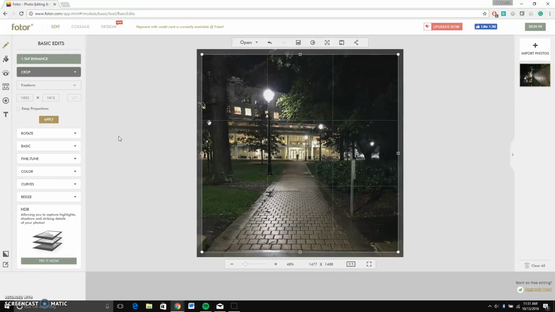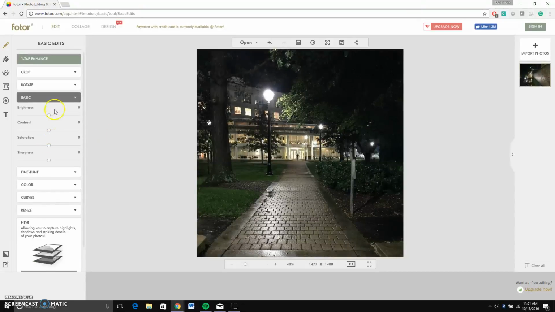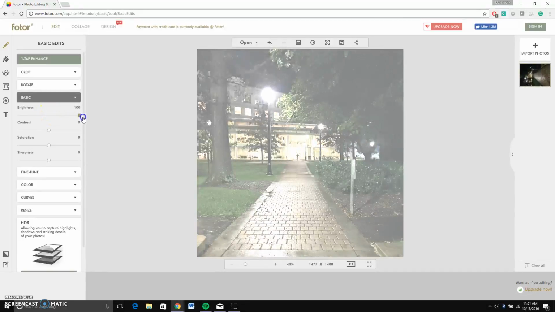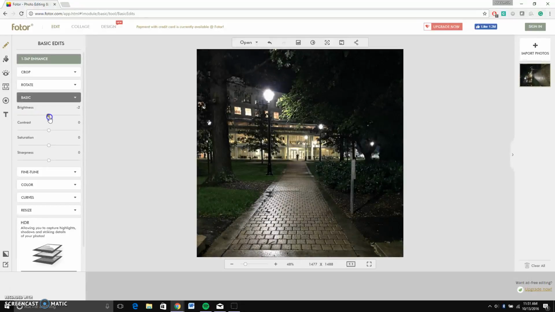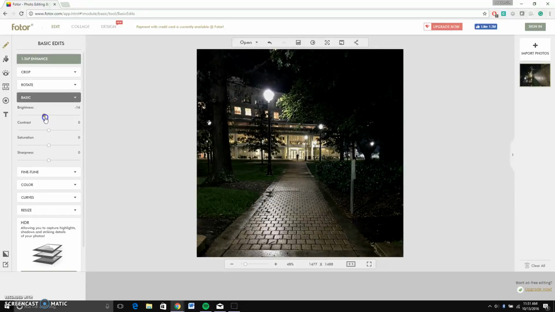So now that our photo is all cropped and straight, I'm going to go into some basic photo editing tools. The first thing I want to go into is the basic, and this is going to give me four options. We have brightness, contrast, saturation, and sharpness. Brightness is pretty self-explanatory. The higher it is, the brighter it is. The lower it is, the darker it is. This photo actually looks a little bright to me, so I'm going to bring the brightness down just a little bit.